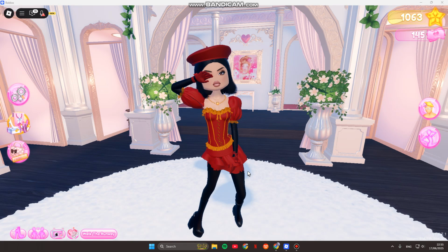On today's tutorial, I'm going to show you how you can dress like Lord Farquaad in DTI. So here we are turning the iconic Lord Farquaad into a total runway legend. And if you want to know how to create this look, let me show you the steps.